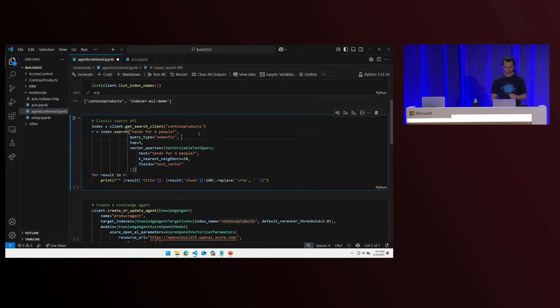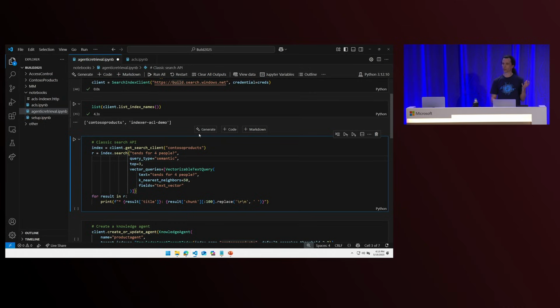And first, let's look at what the classic Search API looks like. If I want to search for something, in this case, I have this data set that is for an outdoors company. So I want to look for, not for tents, I want to look for tents.